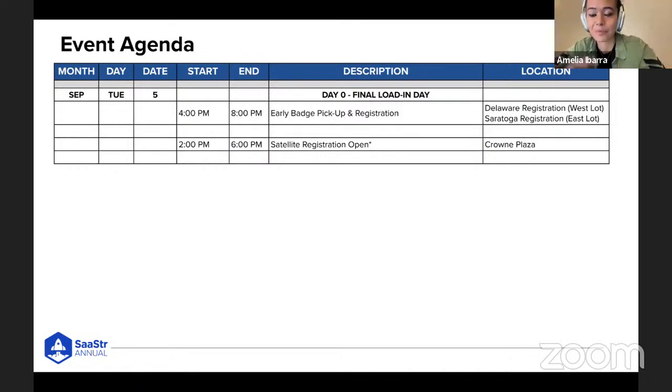Our registration will be open, and you can come get your badge early. If you're staying at the Crown Plaza, you can also just get your badge there. The satellite registration will be open that day from 2 to 6. Make sure you bring the things I mentioned earlier, your ID and all that stuff. That still applies to getting your badge early, but I highly recommend it, because when you come back day one, you can use the express lane right away, which most people won't be using yet. So you can kind of breeze in the next day.